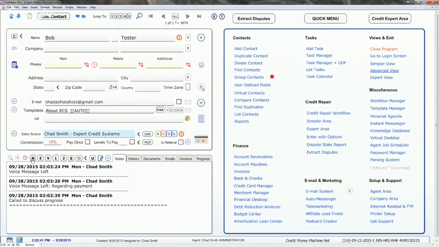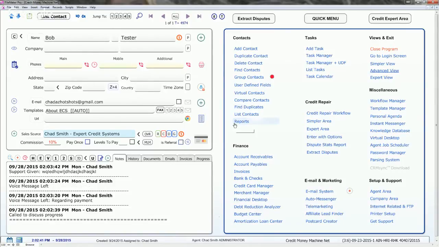Another little quick one is the H. If I hover over there, it's going to say support received or support given. So support given. Again, I can hit continue and it'll just add that quick note. Or I can type whatever I want and add the note with one quick click. Very convenient, very fast way to notate a contact record.